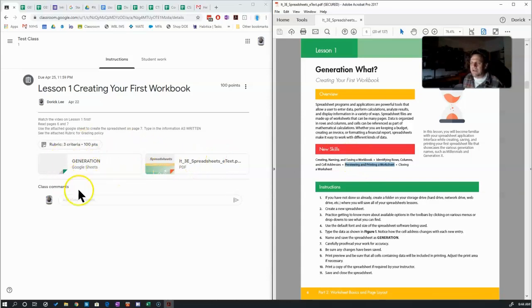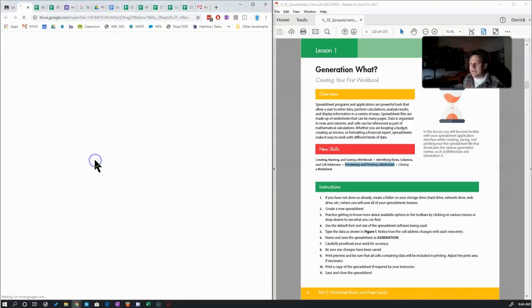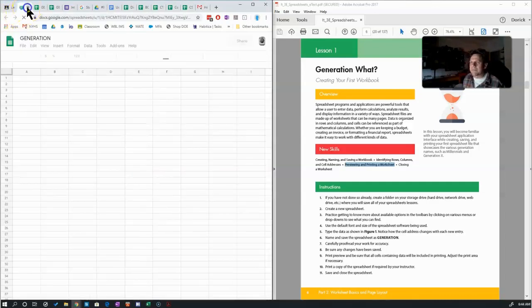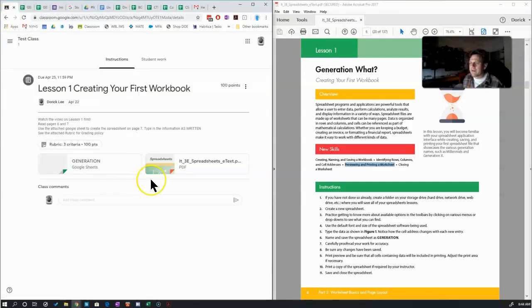And you can see in Google Classroom that I've created the worksheet that I want you to fill out. I've created that for you. You just have to go ahead and fill it out, and there should be one for each of you. All right.